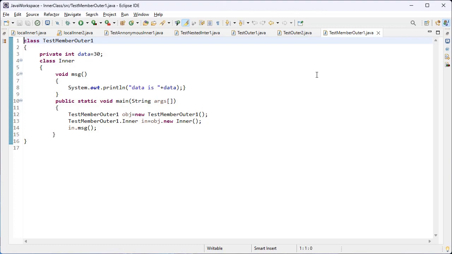The next one, what are the types of inner classes? There are two major types of inner classes. The first one is the non-static inner class. The second one is the static inner class. Under non-static inner classes, we have again three classifications: member inner class, anonymous inner class, and local inner class. Now let's discuss the member inner class.